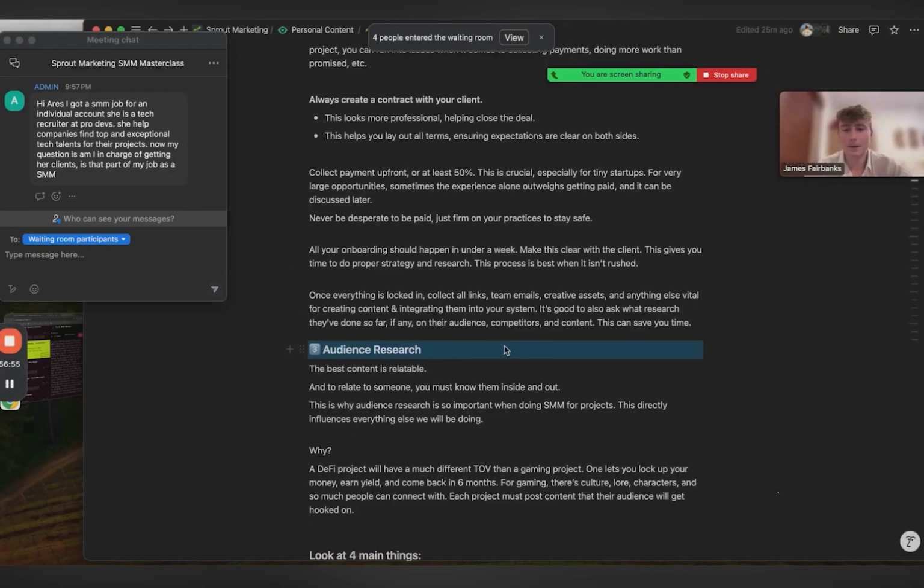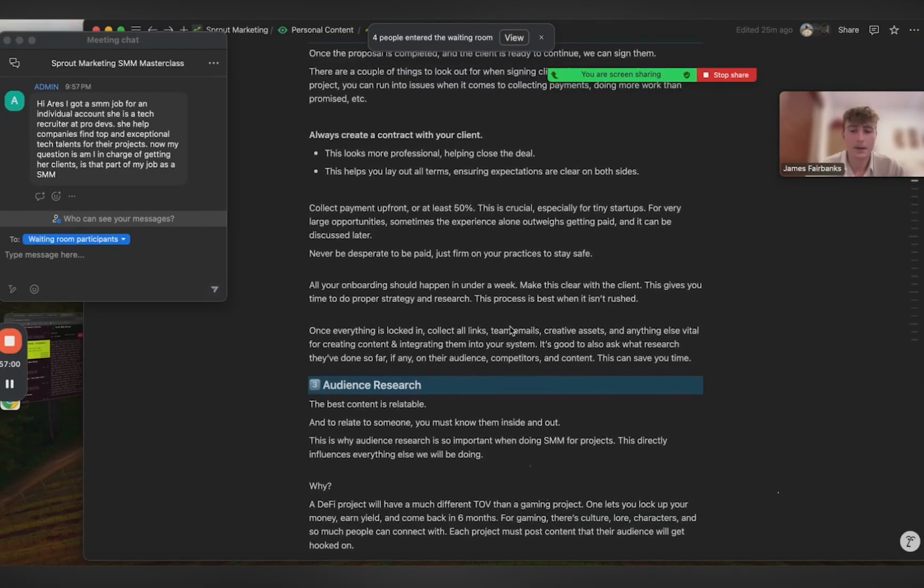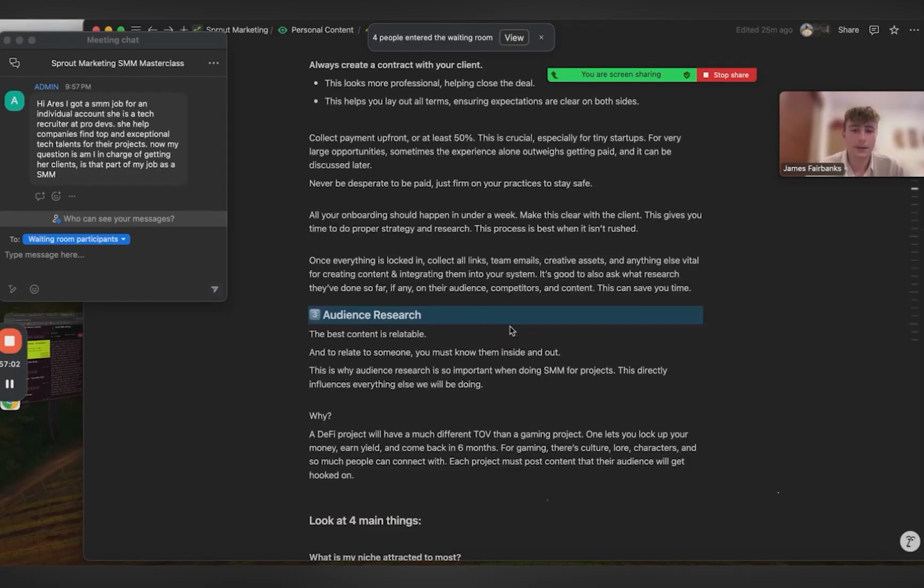Don't let them go a week over their payment schedule, or else you have to be stern, right? Once everything's locked in, you have to collect all the links, all their team emails, the creative assets, anything else for creating content and integrating them into your system.